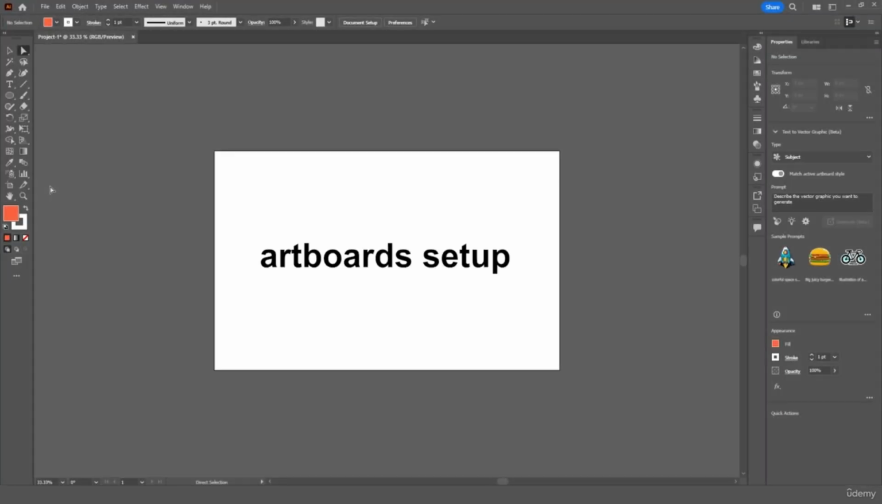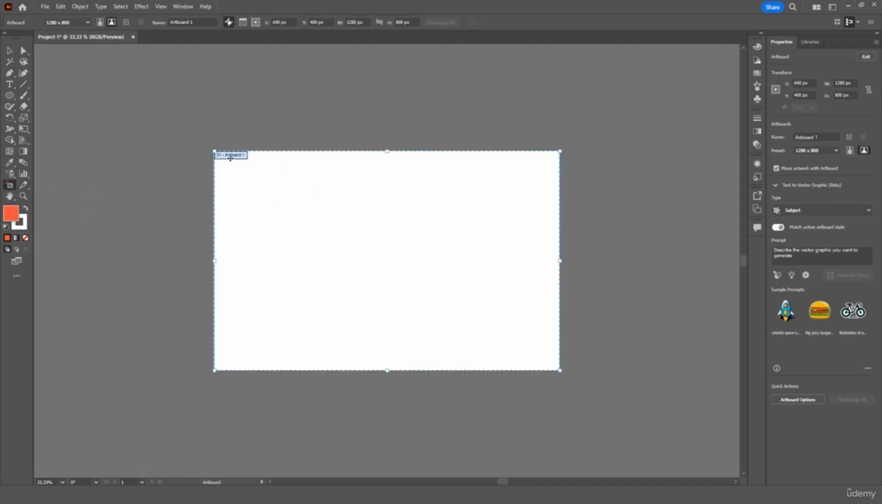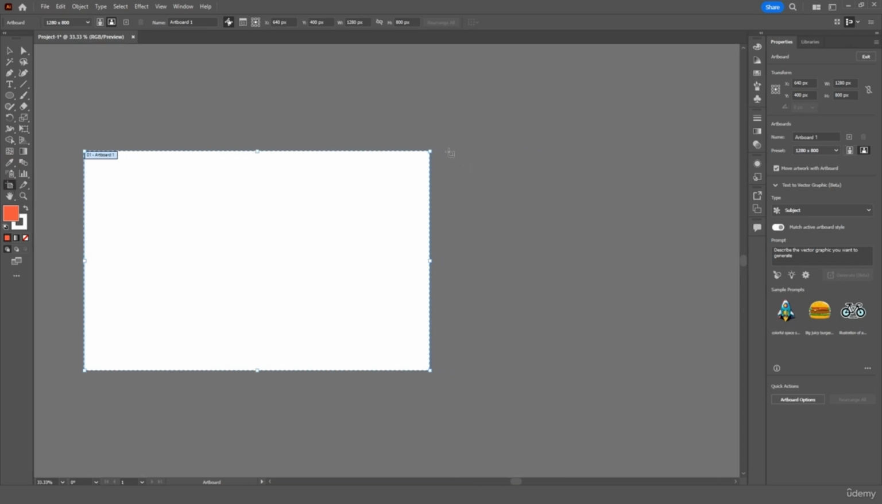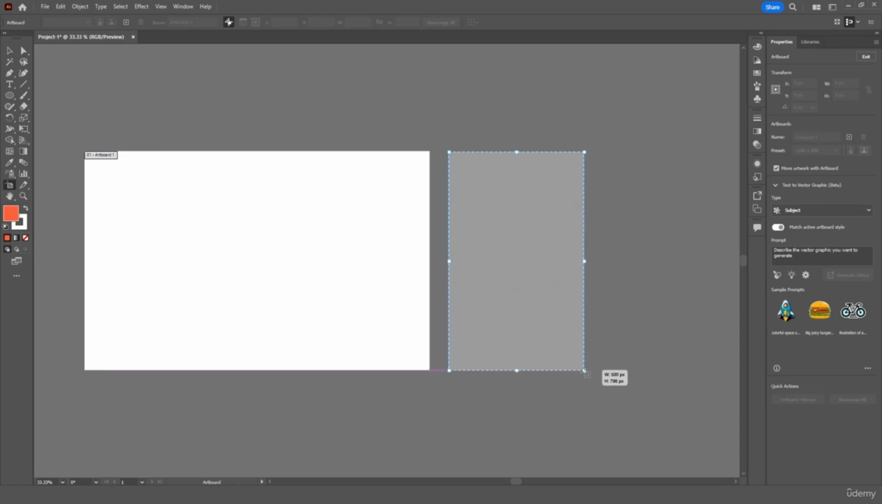Next, let's talk about artboards. Basically, artboards is the area where you design your artwork. Click on the artboard icon on the Tools panel, and you will see a blue dotted line around the existing artboard. Okay, now to create a new artboard, simply click on the gray area and drag it into the shape and the size that you want.